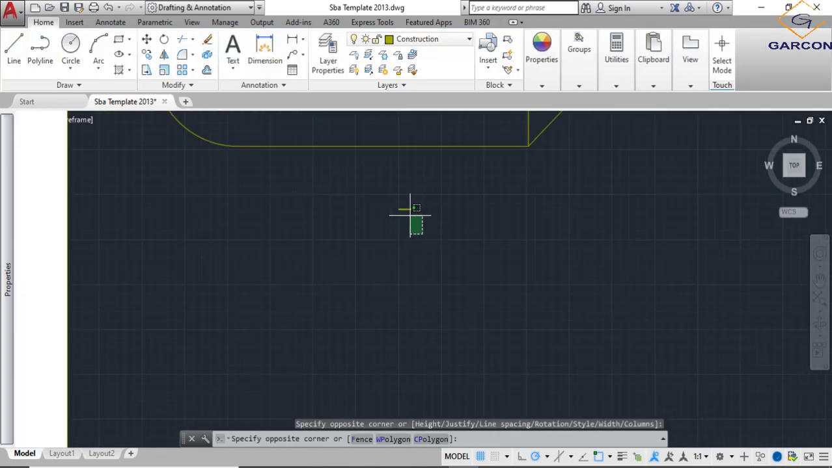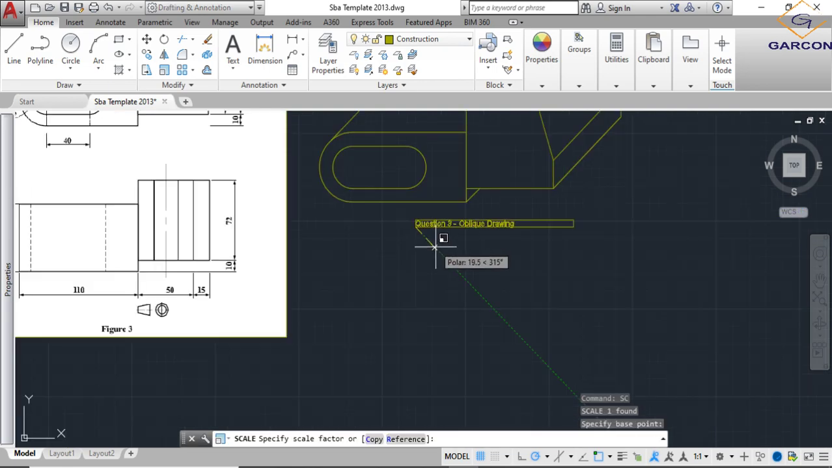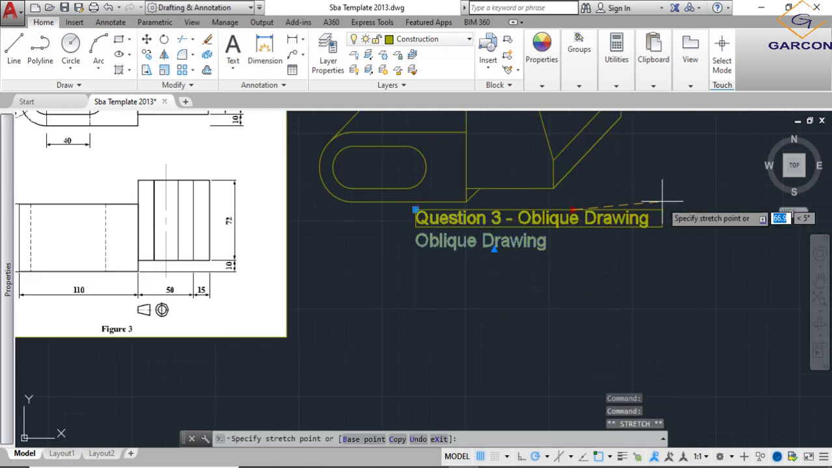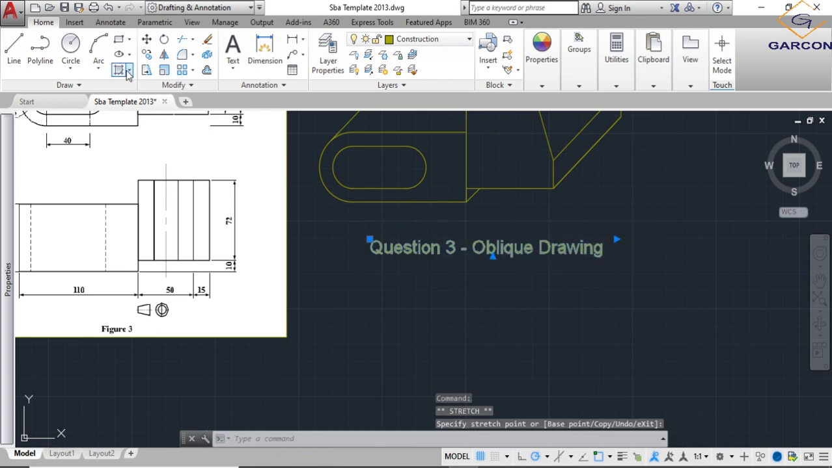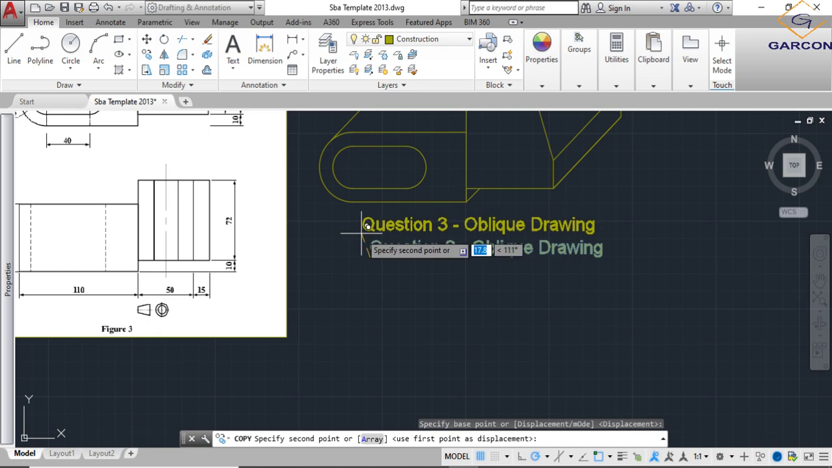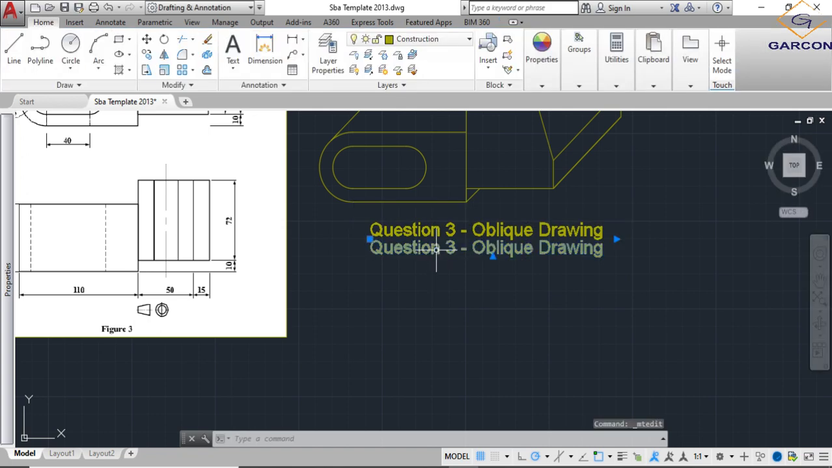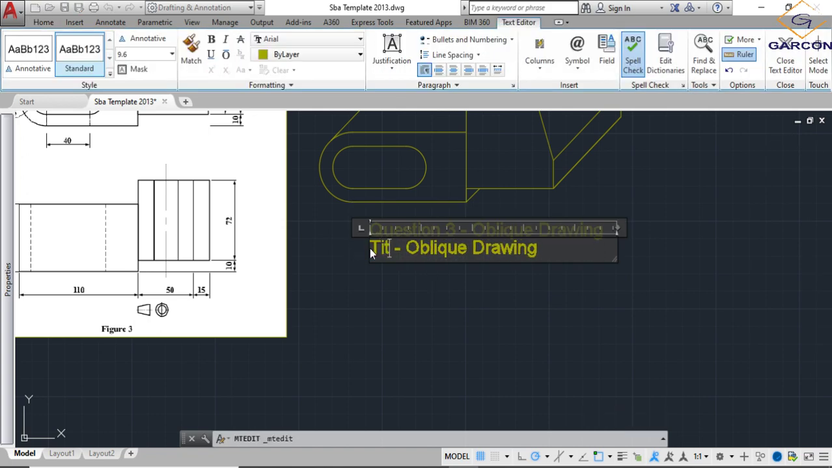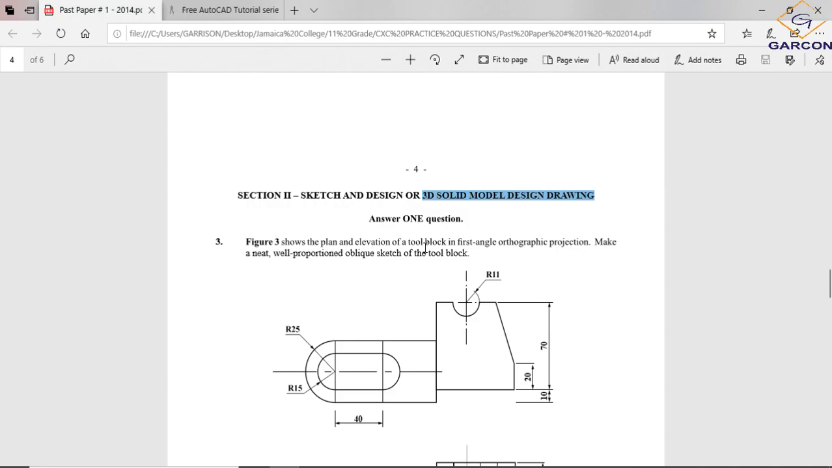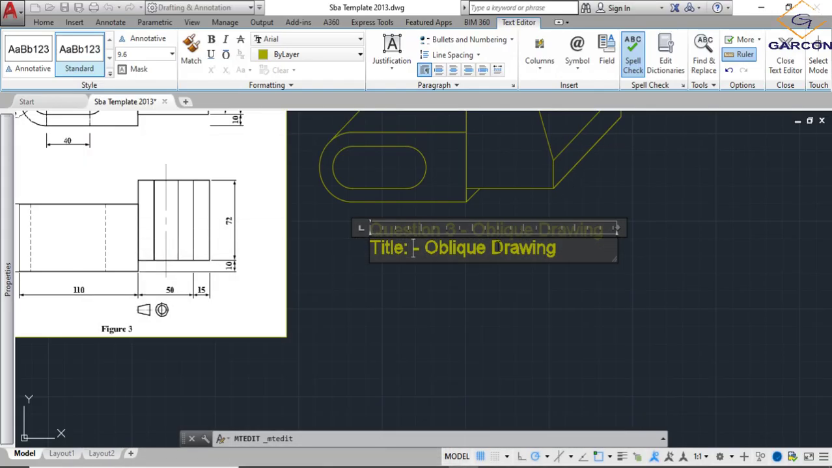Small, so you scale it. SC, enter. Copy this. What is the title? The title. What was it called here? It was called tool block. So the title is tool block. Title: tool block. Very good.